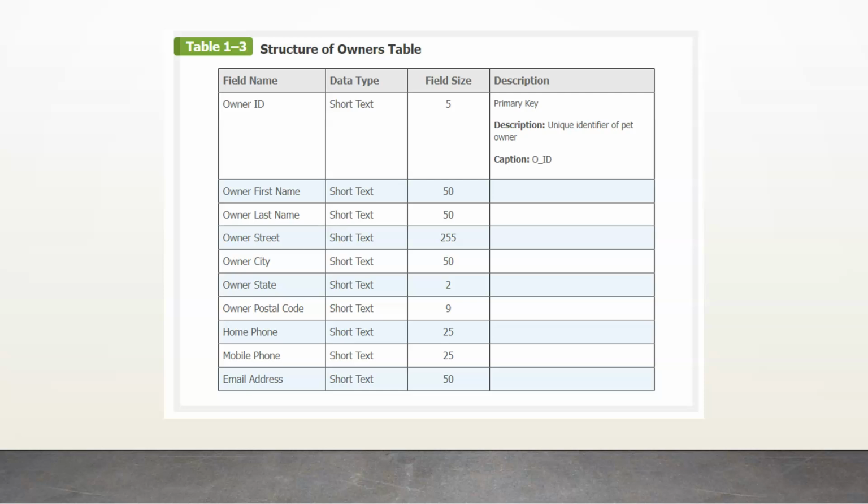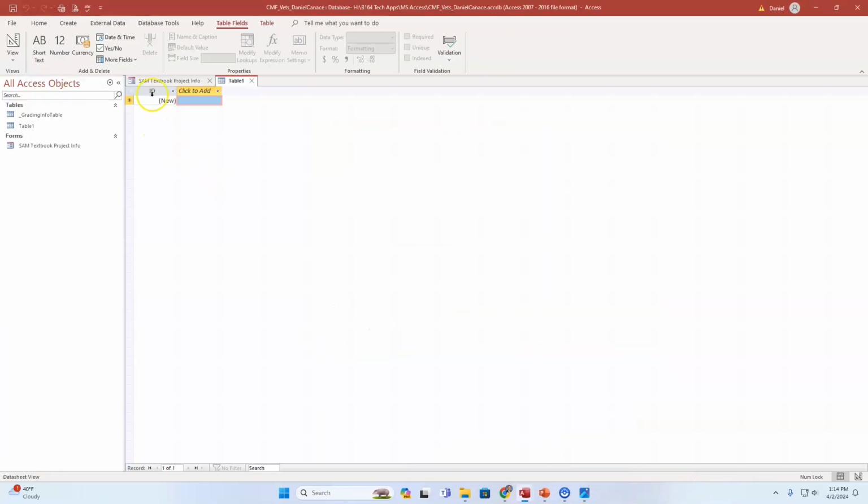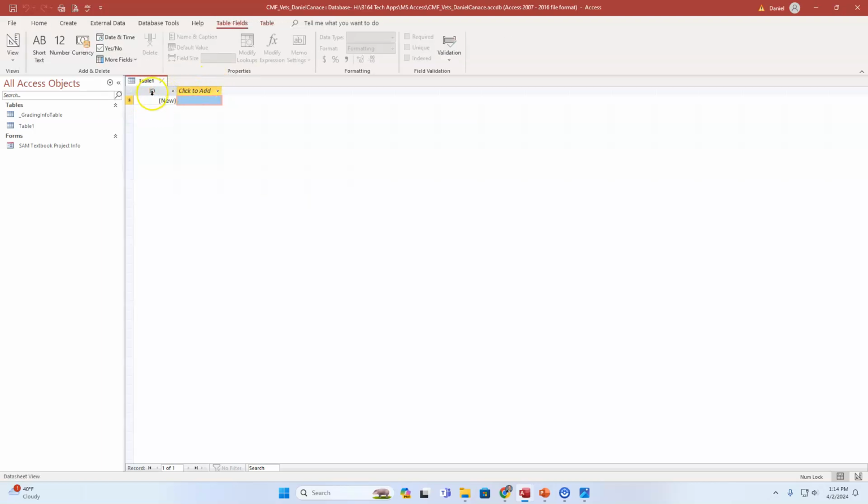We're going to give each pet owner a 5-digit ID number that's going to be unique to them. So in Access, we're going to go ahead and create our first field under our table. If you have this textbook project thing open, you can close out of that. To begin, we will right-click on ID up here, and we're just going to rename this field, and we're going to call it Owner, O-W-N-E-R, capital O. Then we're going to do a space ID.